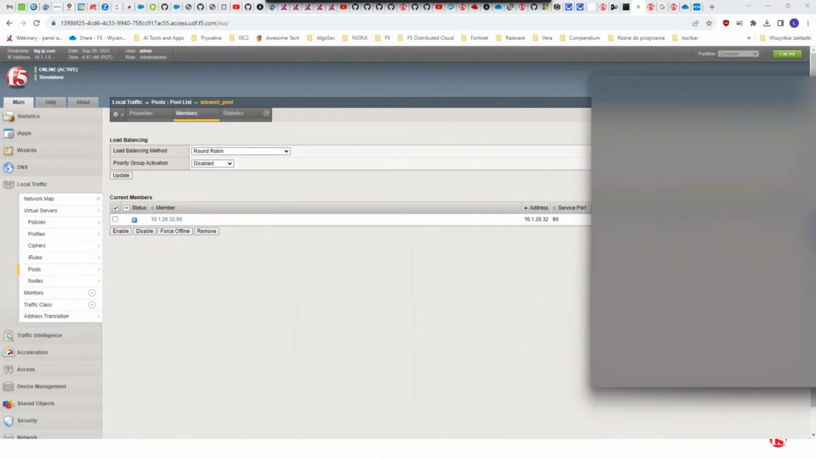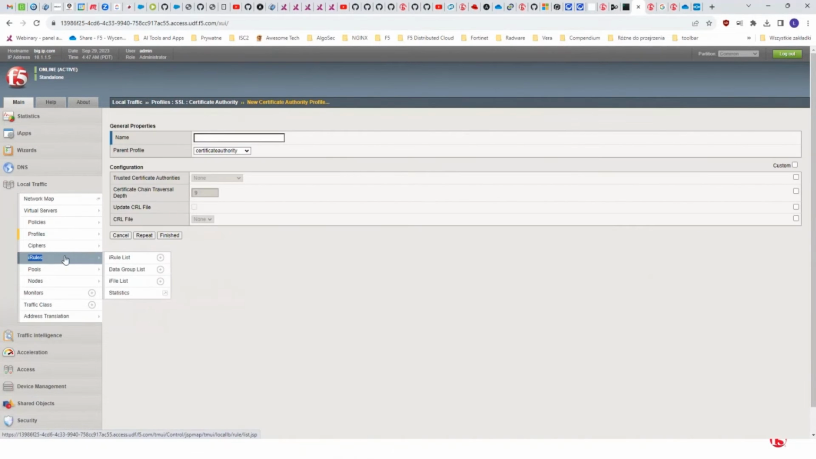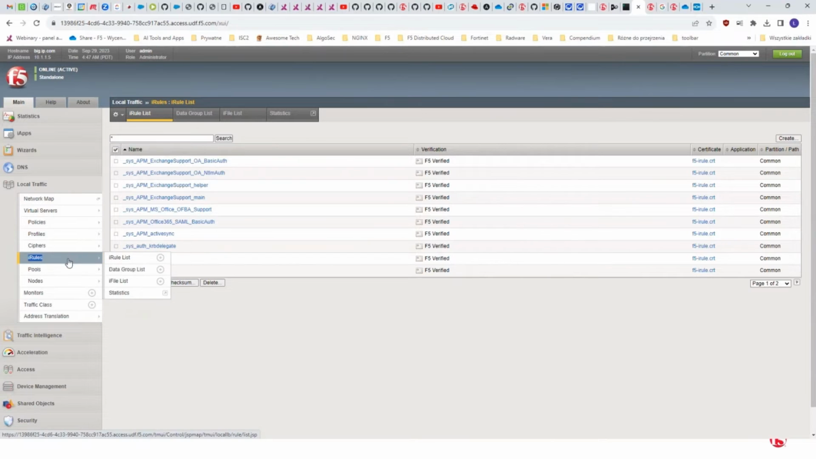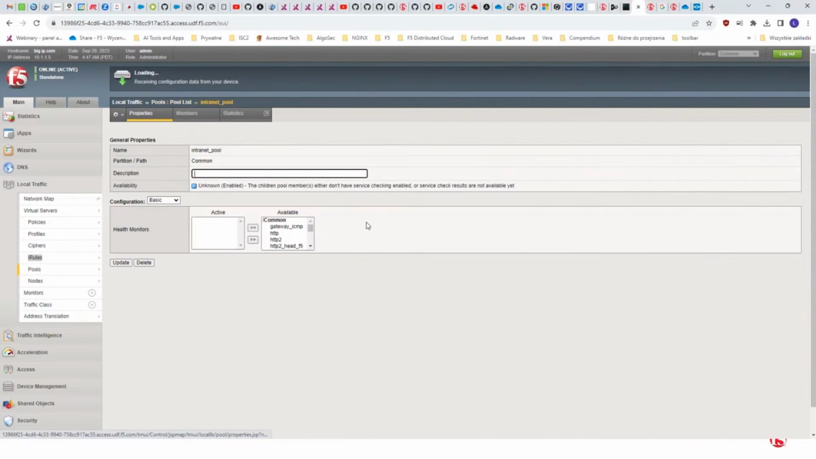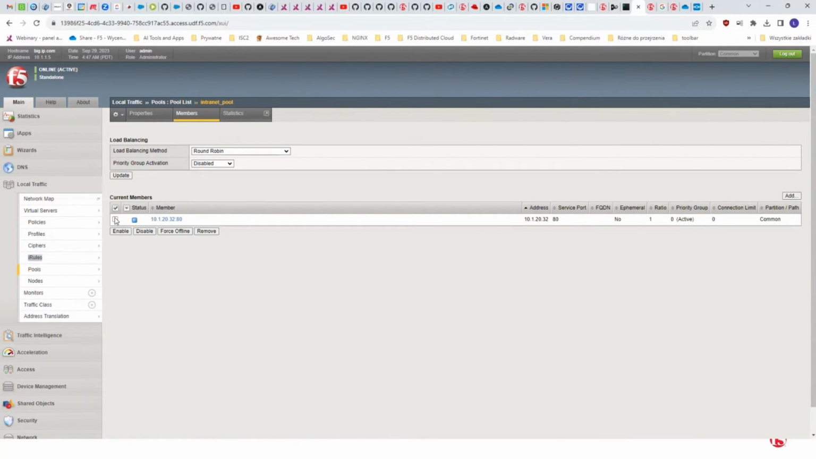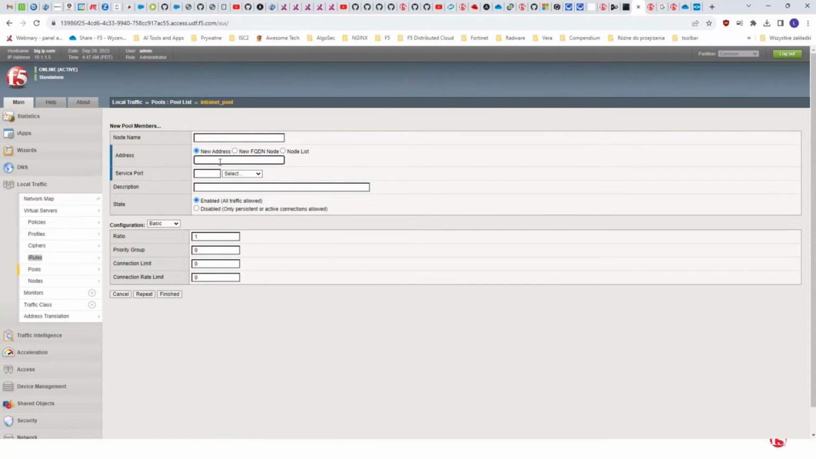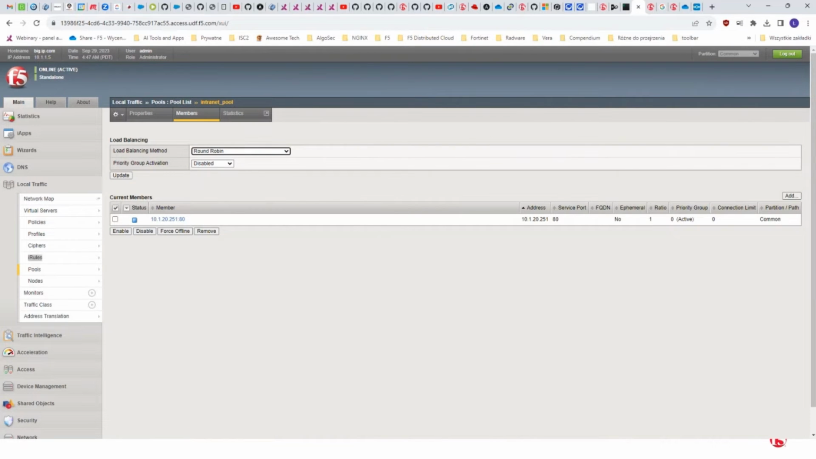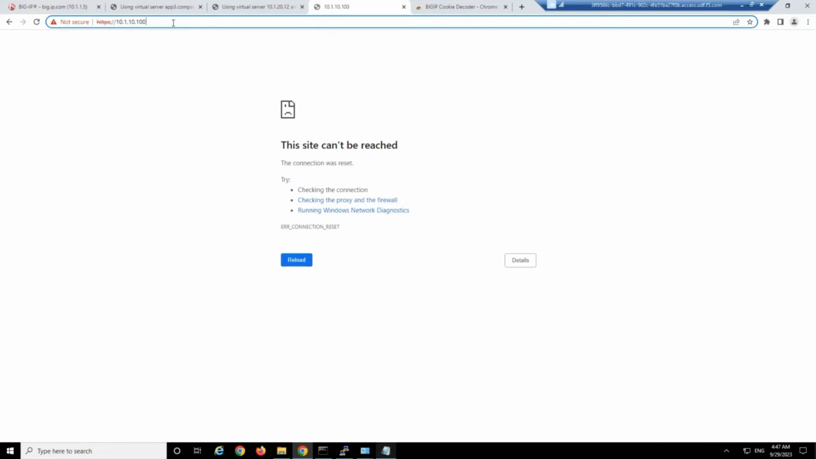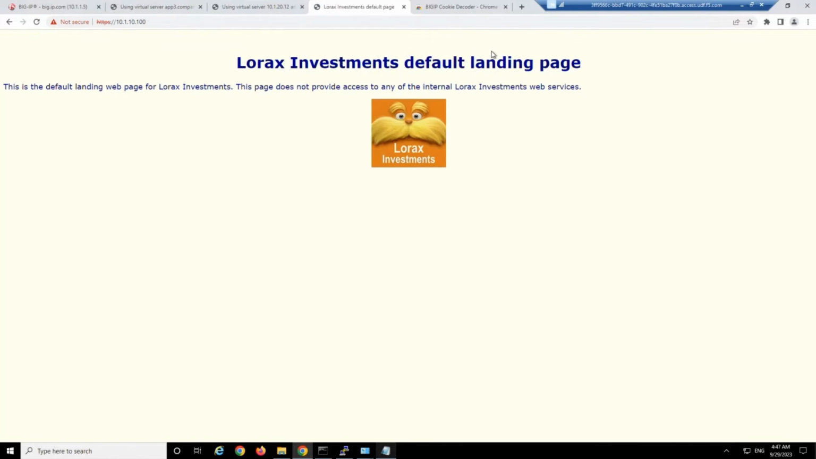So if someone has created that and the configuration is wrong already, you go to the pool configuration, not iRules, pool configuration, and you have this intranet pool. What you need to do is delete that pool member and create a new one with the IP address 10.1.20.251 on port 80. So in this case, if you try to reach this application once again, let's try to refresh that. That should be available.